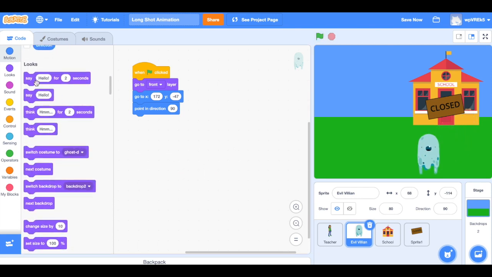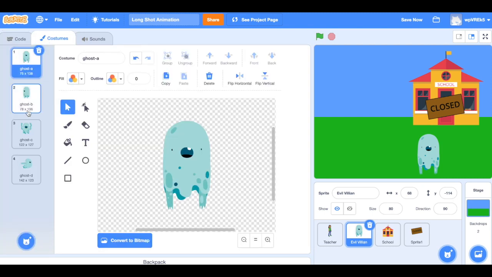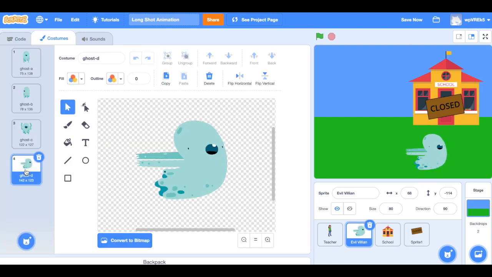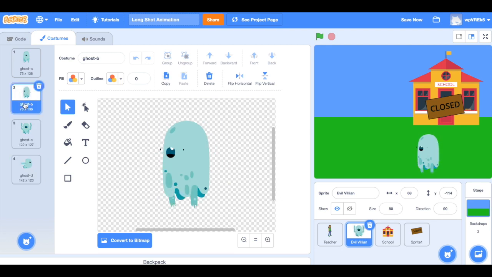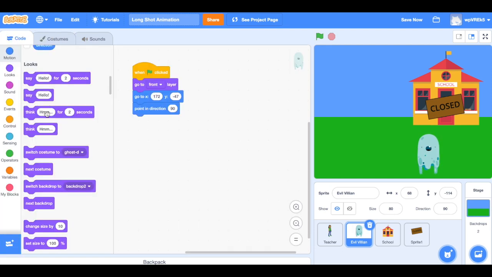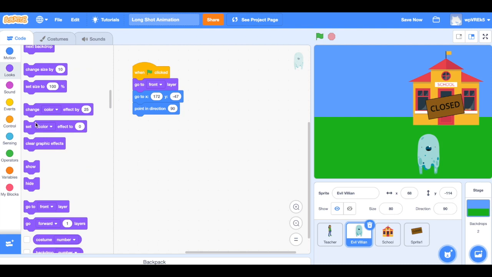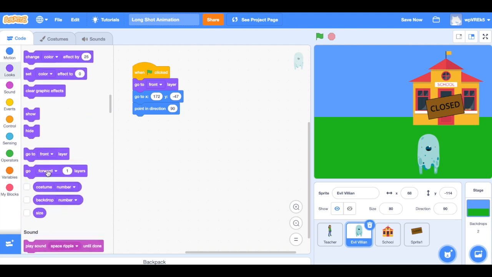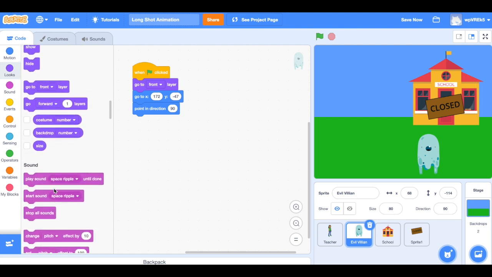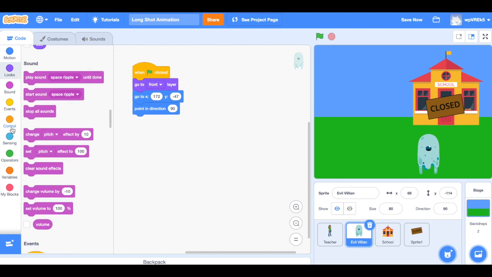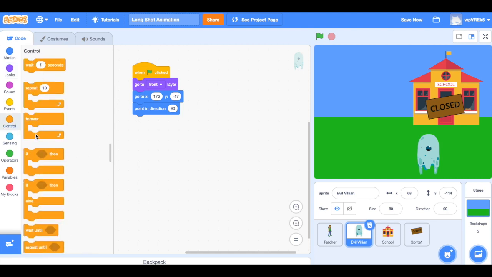You might also want to have the character say something or think something. You can have it switch to different costumes. You could see if your character has costumes. In our next lesson, we'll learn how to edit these. You could change the size, you could change the color, clear effects, and these are the layers. You could add sounds if you'd like. You might also need to use the repeats and the waits.